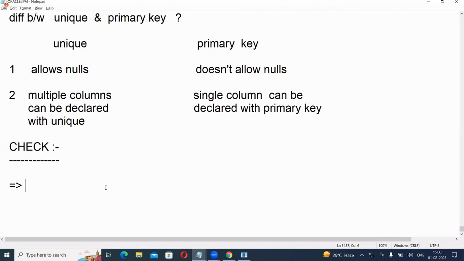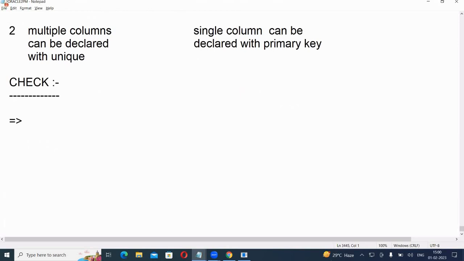For example, the value must be greater than 3000, or the value must be between 3000 and 5000. Sometimes rules are based on conditions. When a rule is based on a condition, then use what? Check constraint. Not always are rules based on duplicates and nulls. So use check constraint when the rule is based on a condition.